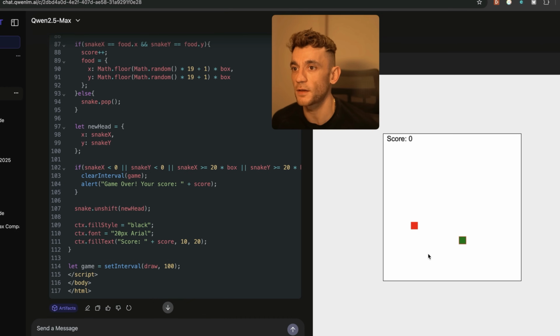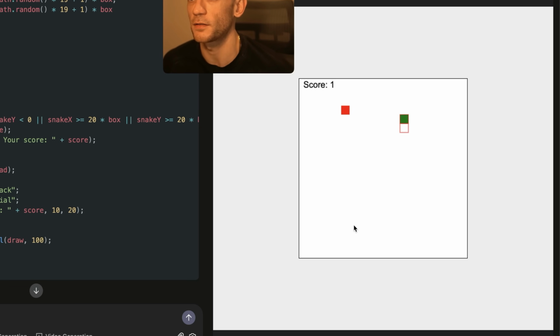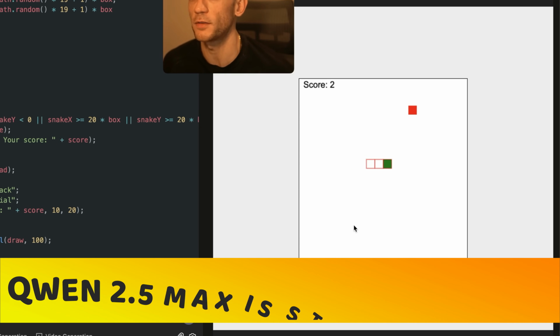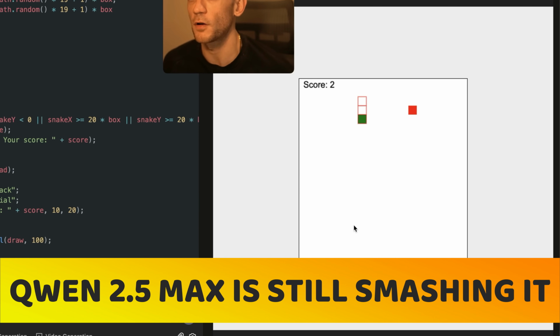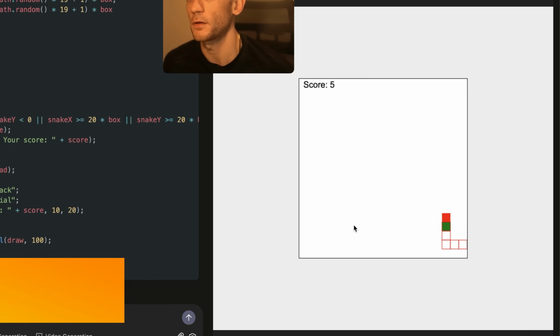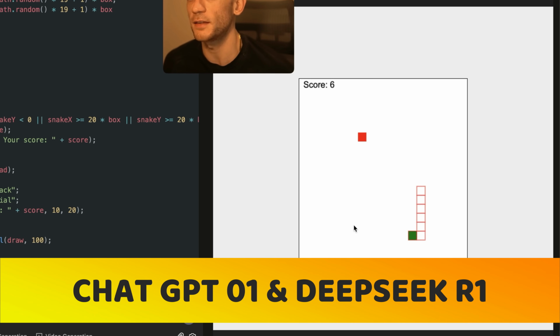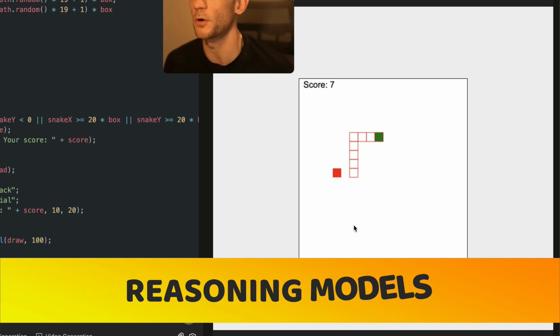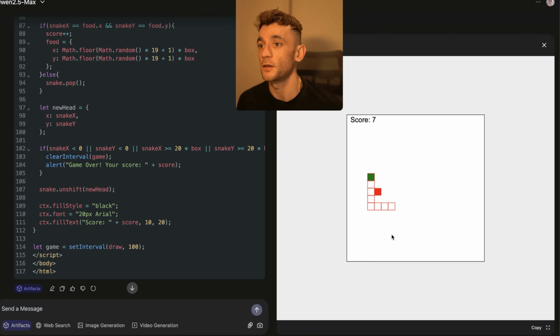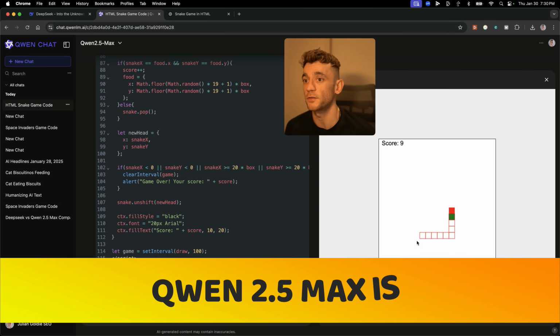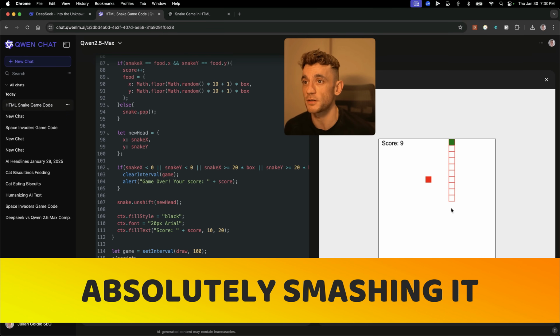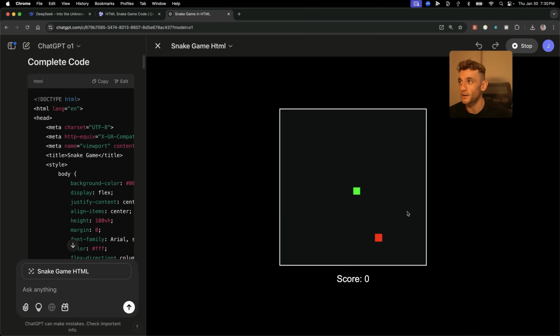And now inside Qwen 2.5 is actually working. Look at that. Oh, perfect. So in terms of outputs, Qwen 2.5 Max, even though it's not a logic game, is still smashing it. Wow. Bear in mind, ChatGPT O1 and DeepSeek R1 are supposed to be reasoning models, so they're supposed to think these things out. They're supposed to be better for logic. But Qwen 2.5 Max is absolutely smashing it. Look at that. Perfect. Much better than what we got back here. That's blowing me away, honestly.